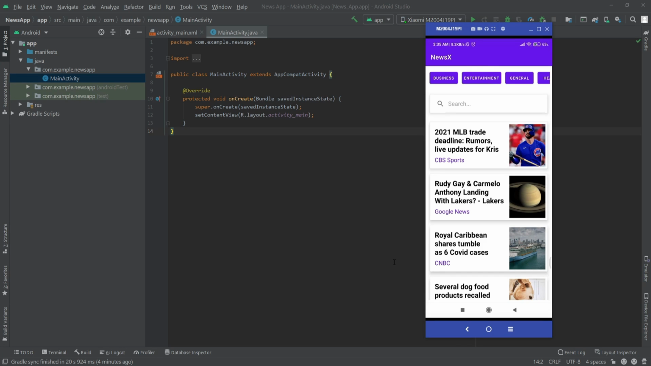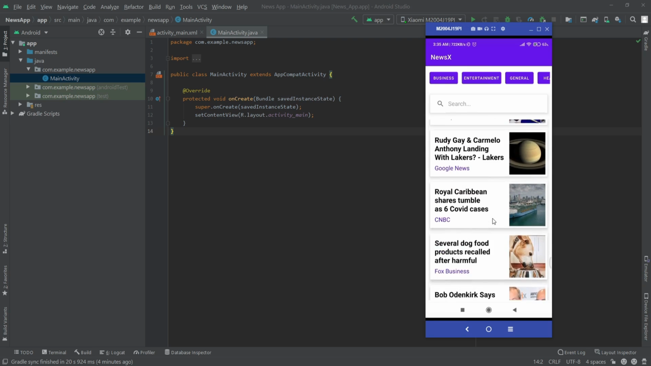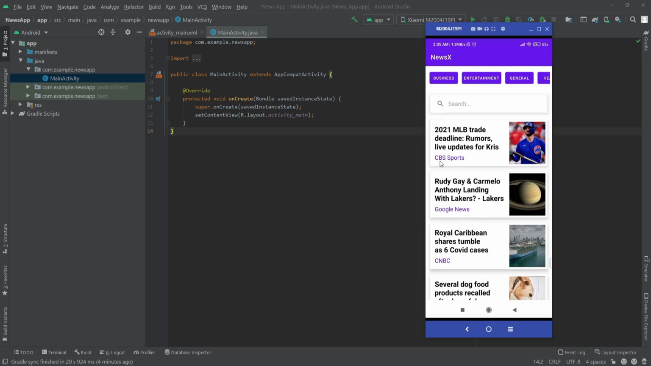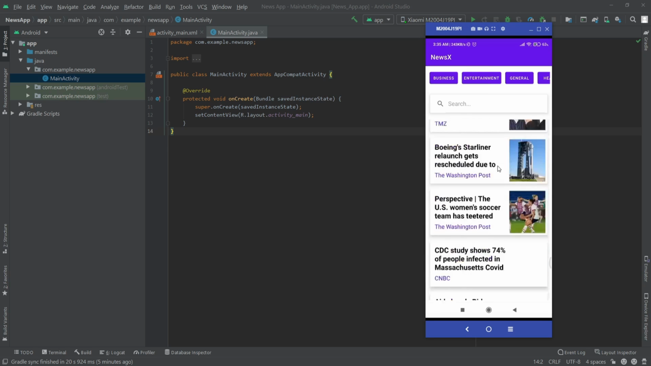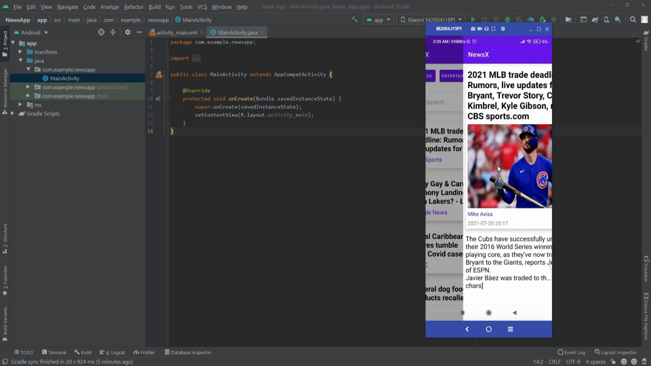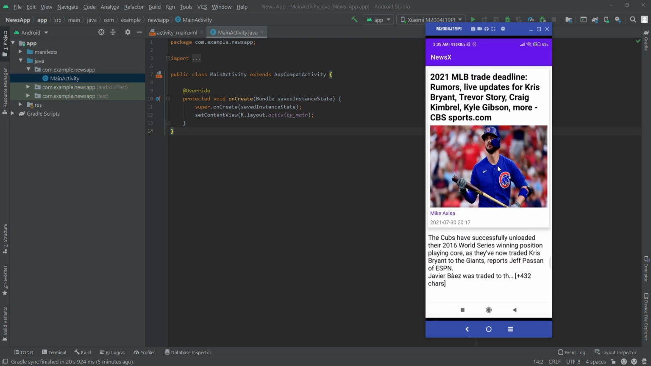Hello everyone, welcome to Coding with Ivan, and in this video we're going to make this news application where we'll get all the news articles in a recycler view, and on every item we'll show the news headline, the news source and the image of that particular news article. And as you can see, if we click on any of the news articles, it will open that in a new activity where we can read the news article.